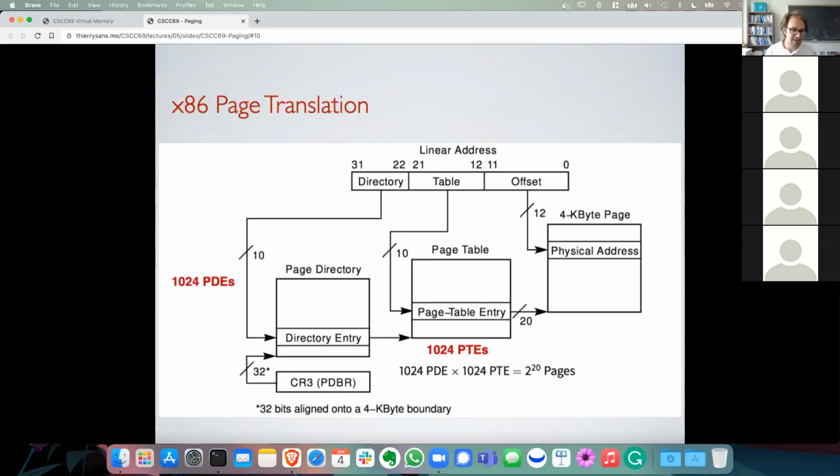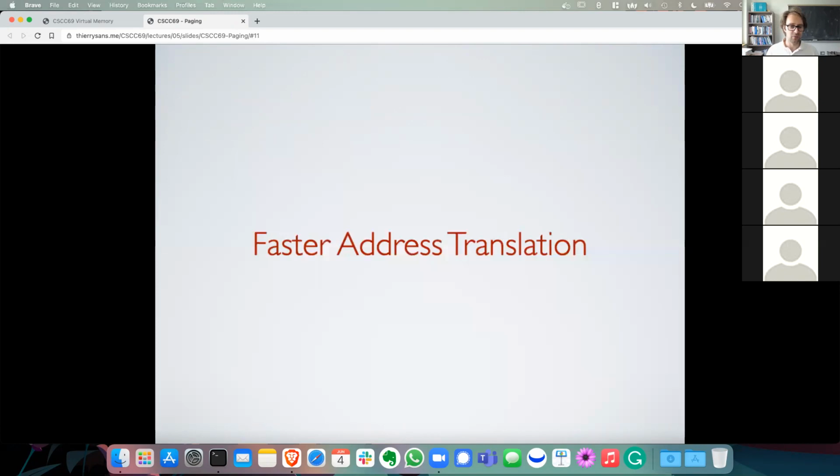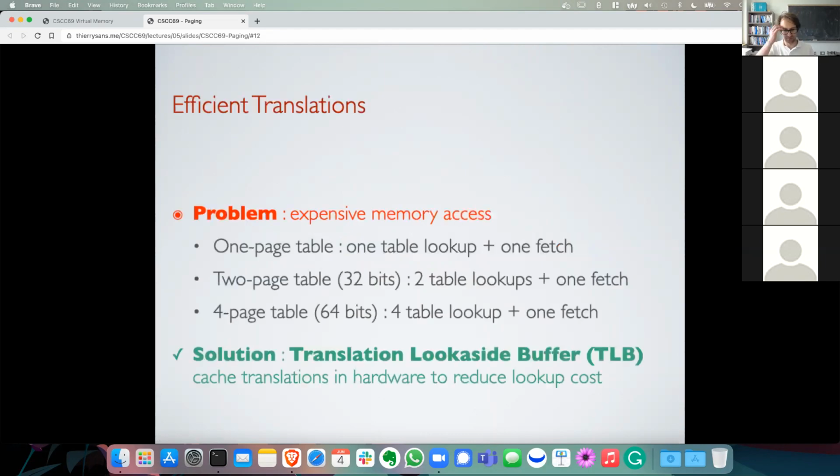Each of these steps is going to take some number of cycles, but even if it's 1, it's going to be slow. So we need to translate faster, because the CPU will have to do that on almost every instruction. So that's a problem. We need a faster translation. That's exactly what I just said here. It's expensive in memory for the two-level page table that we have: 2 table lookups and 1 fetch.